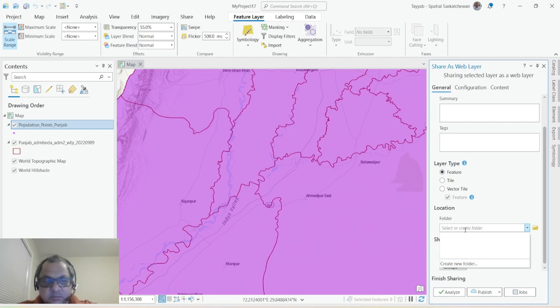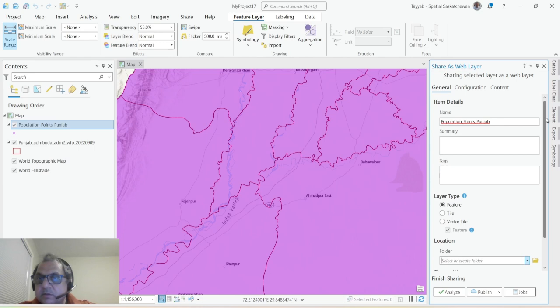Okay, let me see if I can find my folder. Maybe it takes a couple of minutes to upload it. So meanwhile, I will go back to make some changes. The file name is population points, Punjab, and just locational information, or you can set any tags if you want, and then you have to do it with a feature layer. Okay, let's try if I can find it.